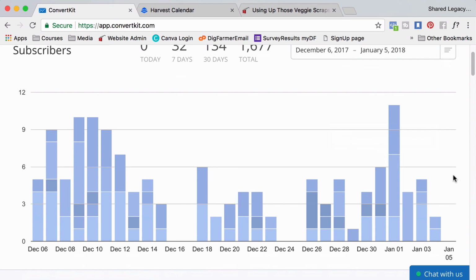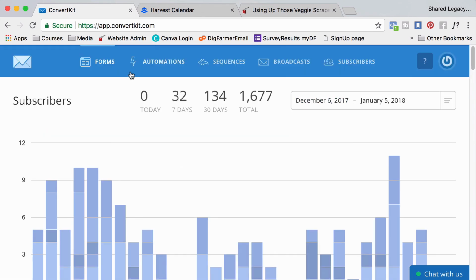One of the features I really like is that when you hover over these different rectangles, you'll actually see which of the lead magnets were the ones that pulled in those subscribers. So you can see my vegetable storage guide on my homepage has been doing some work here. All right, then we want to look at the top navigation bar up here. There are 5 different areas. There's forms, automations, sequences, broadcasts, and subscribers. And I'm going to be focusing on 4 of these today.